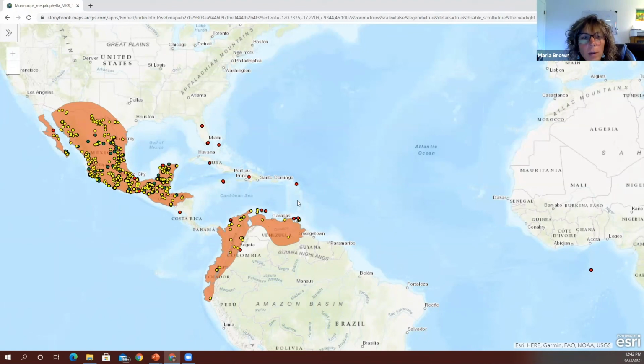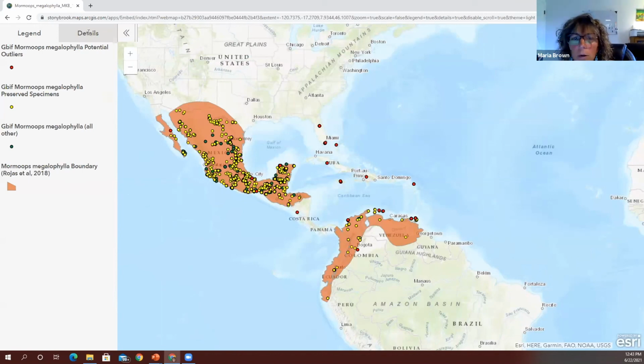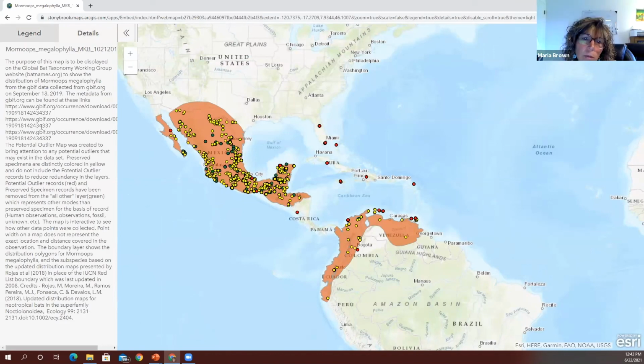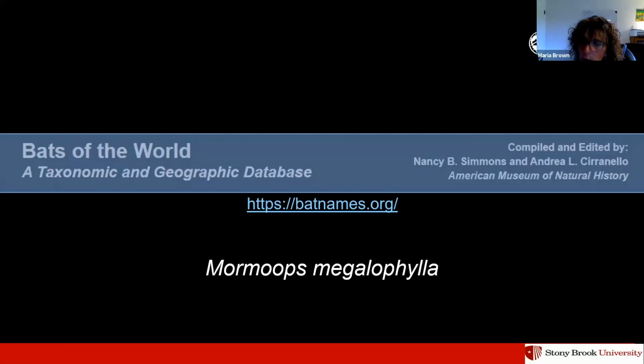And so when you have the best data available for these young scientists to start asking questions, it's really important for them. And so here we can go to the details, and they can see where the data came from. And here's where all of the metadata for the maps come from. So that is the goal now, to get all of that up and running on the batnames.org website.